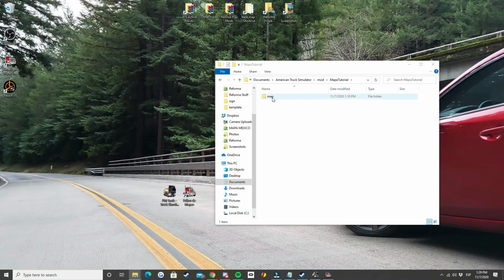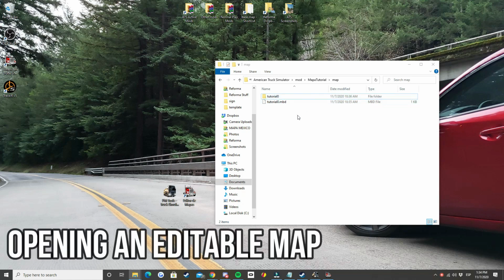Opening that map folder, it reveals a map subfolder, and within that is the actual mod itself. And you'll see the name here. If it doesn't say USA, it's most probably an editable map file. Let's go ahead and open an editable map mod here.